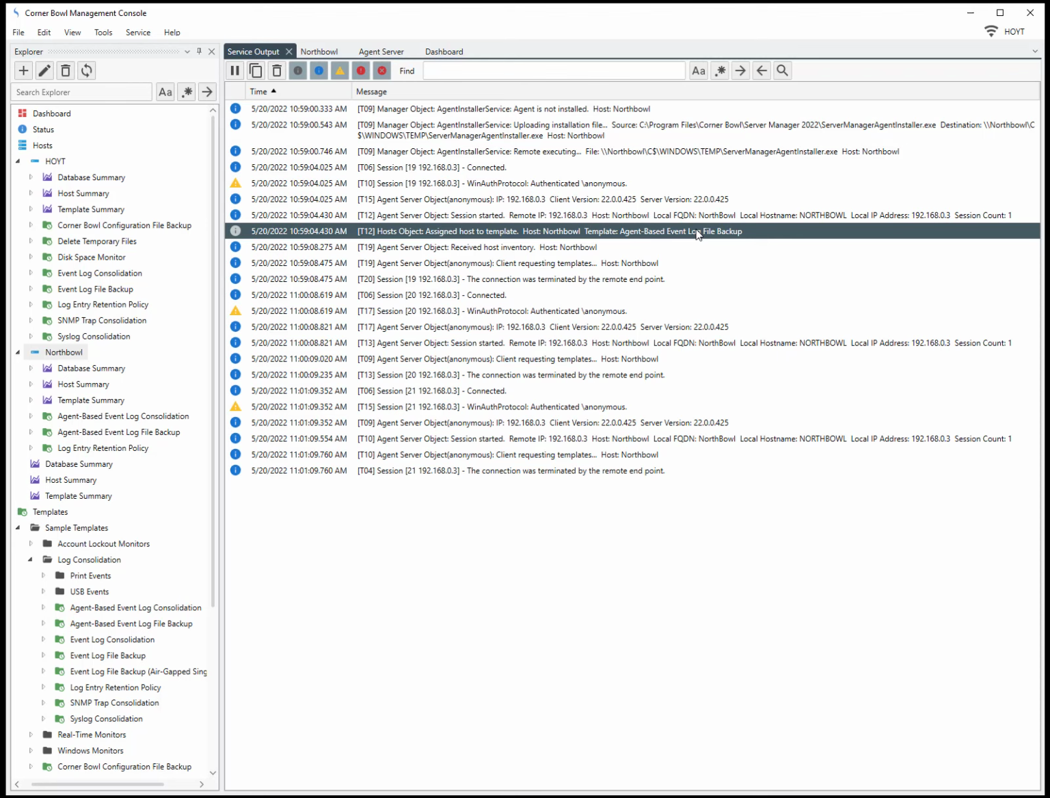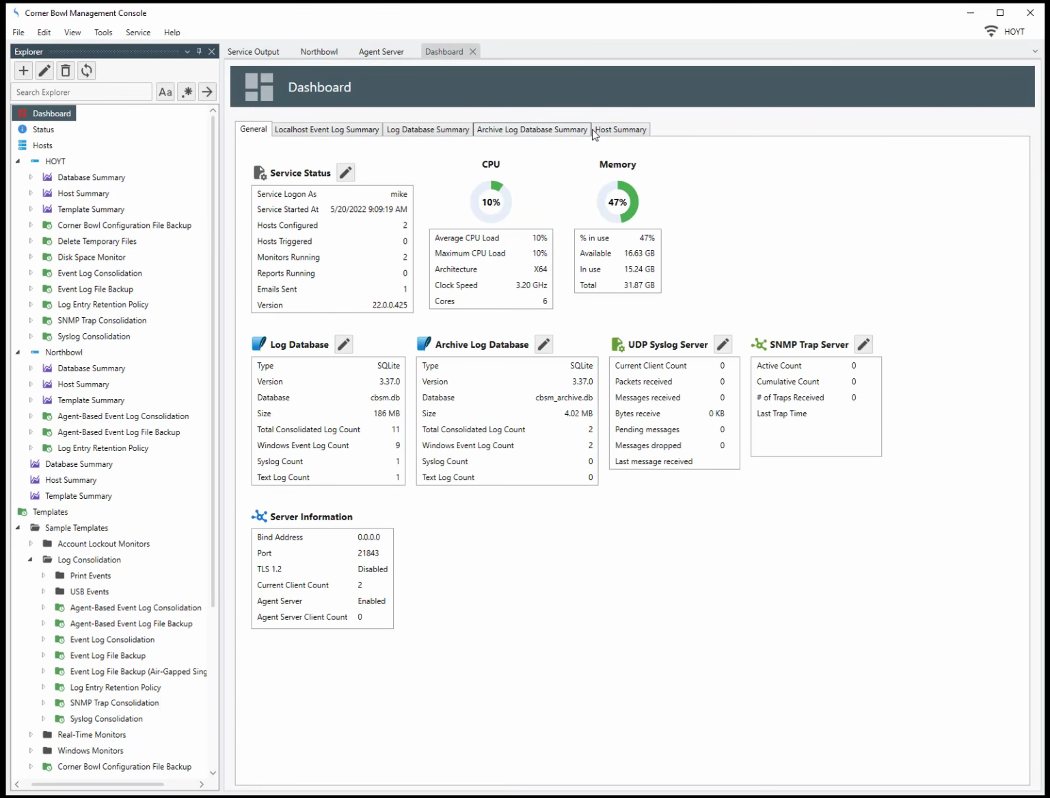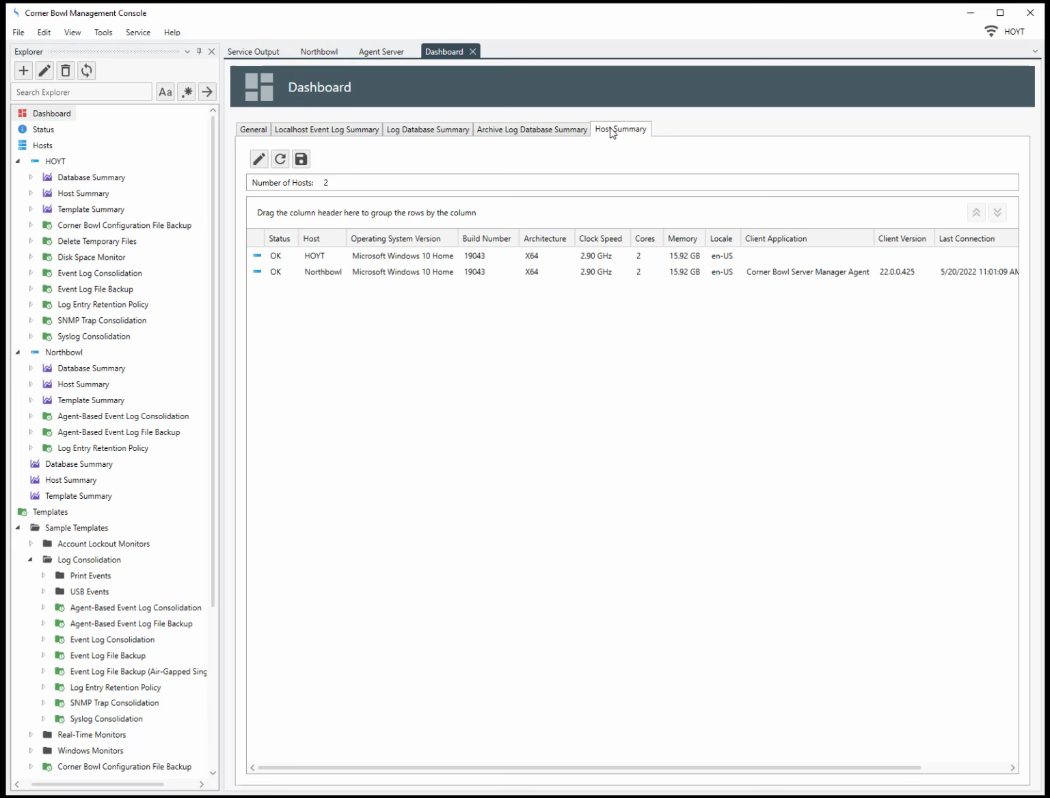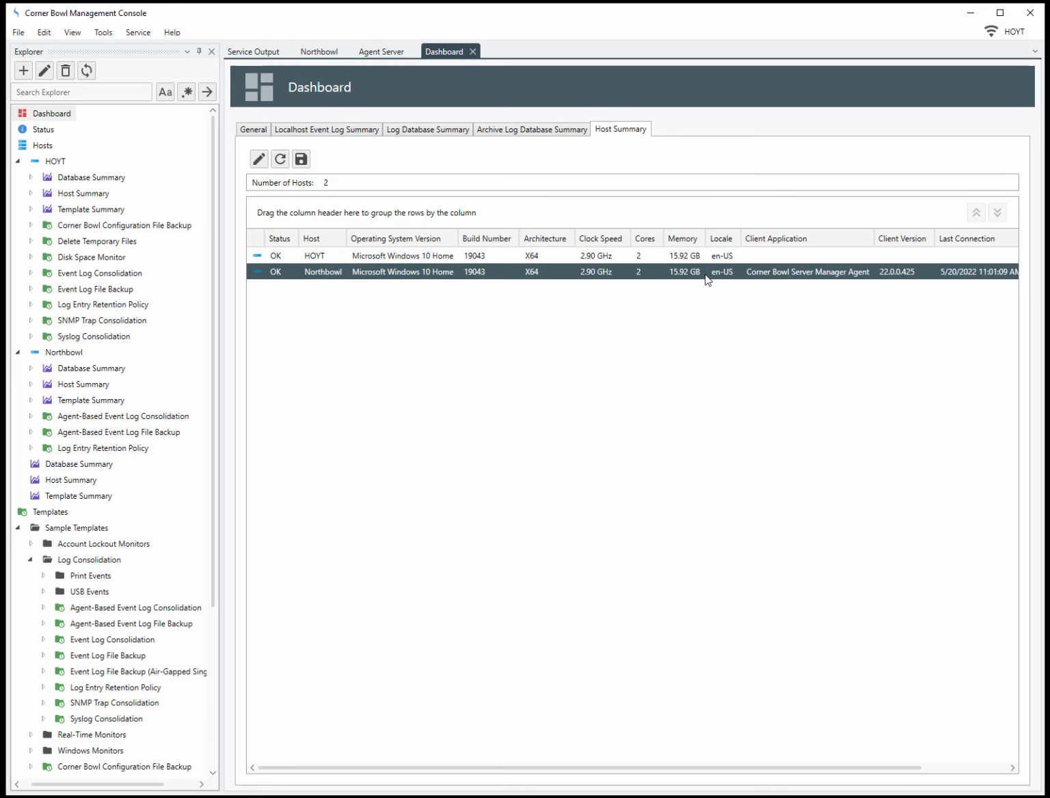From the Object Explorer, click on the Dashboard node. Then click the Host Summary tab. Notice the new host appears and the agent client version displays, along with the last time the client connected. Depending on the options you set for the host identification, the host may be added with a different name than the name you previously added.